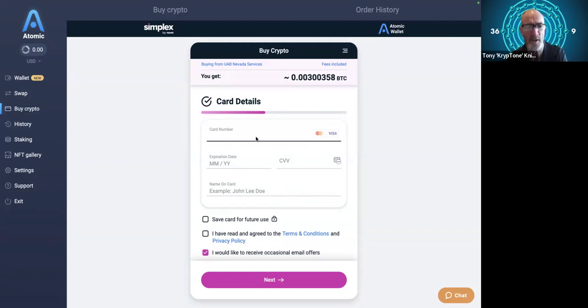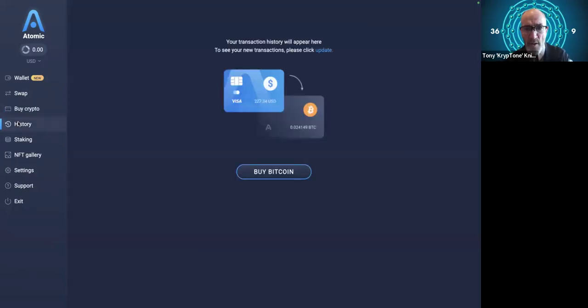So that's the good thing. And you can buy in the back of the Exodus wallet as well, and I'll show you that when we come to that. History will usually just give you the history of your transactions.